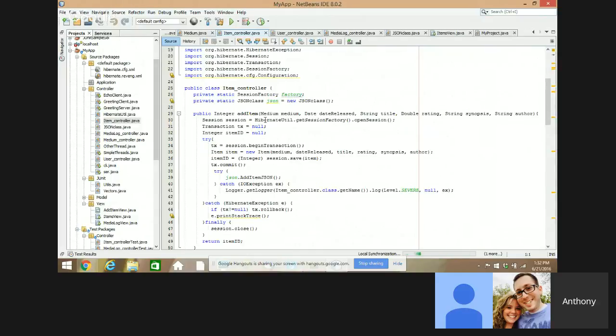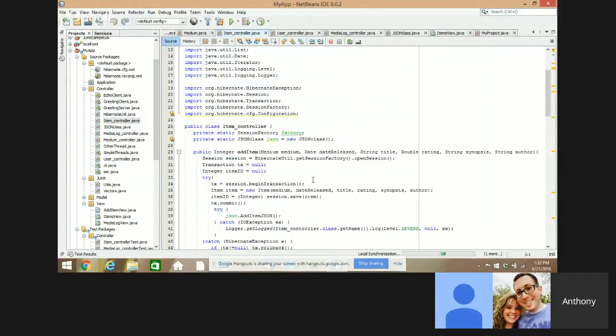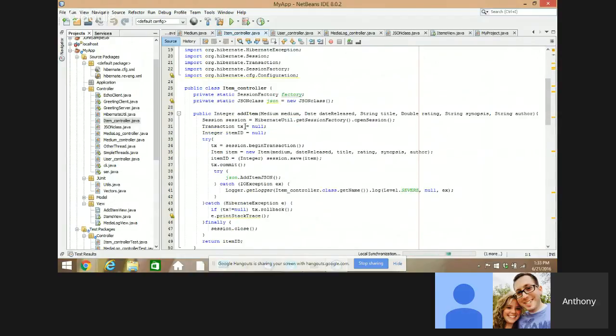Basically, it's like this. This is the function, and then I'm actually just going to connect. You need basically all of this stuff in order to connect into Hibernate. So you want to start this session factory thing, and then you're going to be opening that and then adding it in.